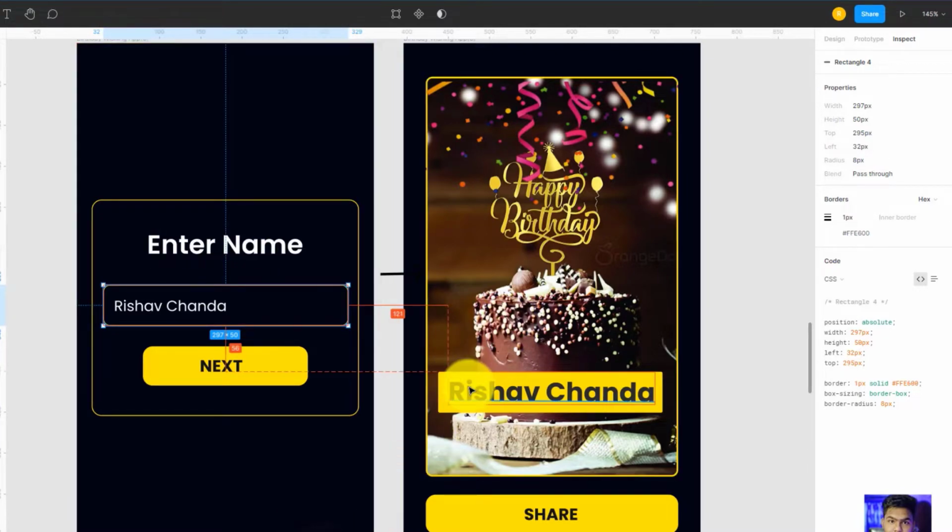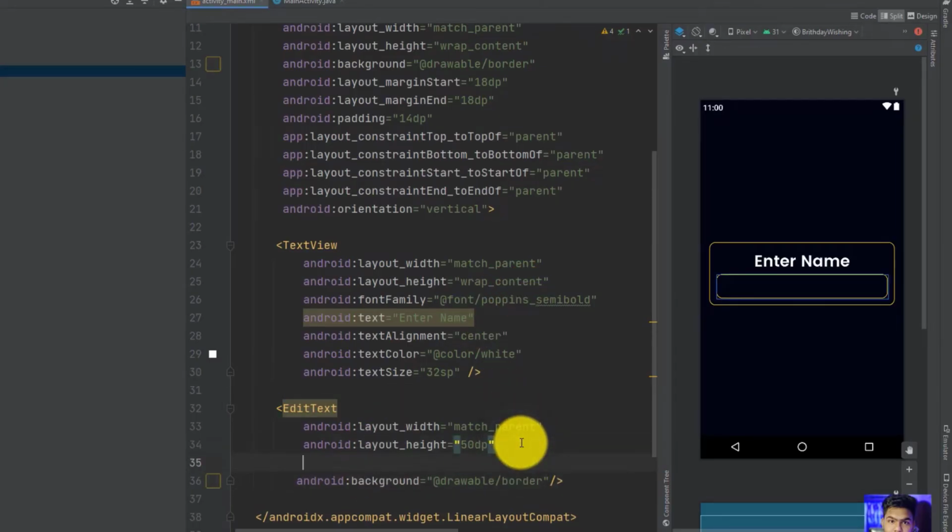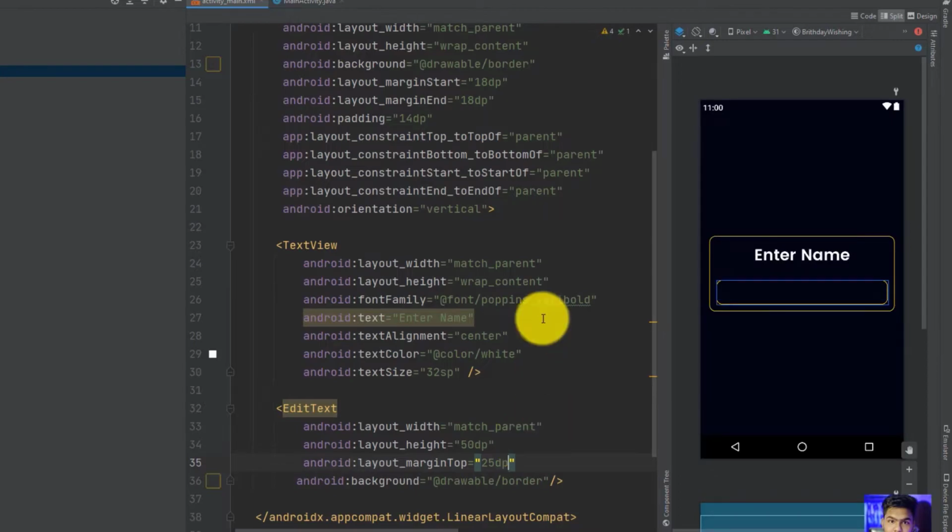So what I will do is I will go to my Android Studio. Now I will be writing here layout margin top, it is 25 dp. Okay, so now it has moved down.